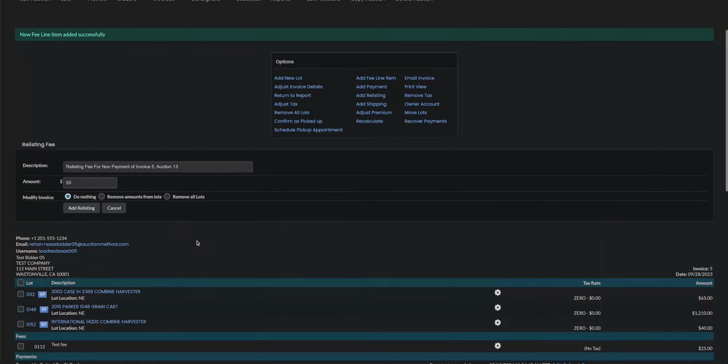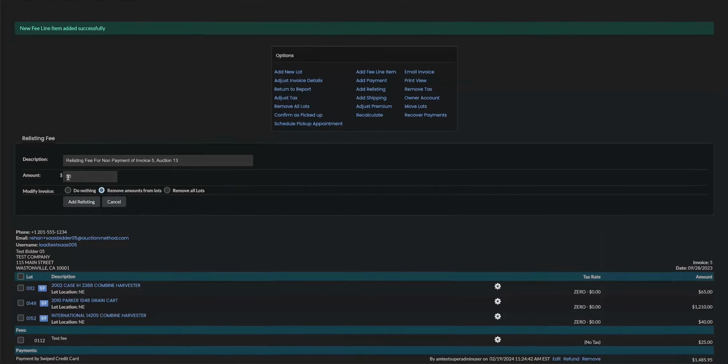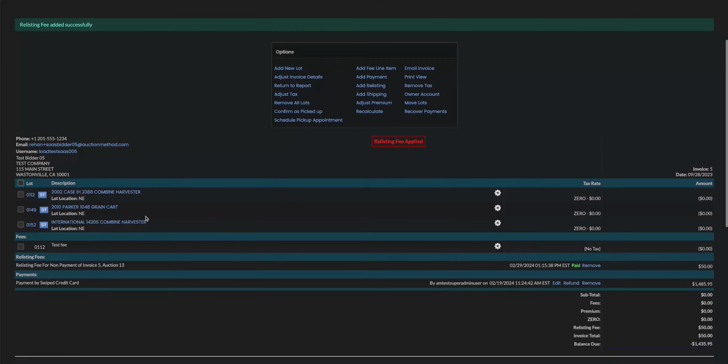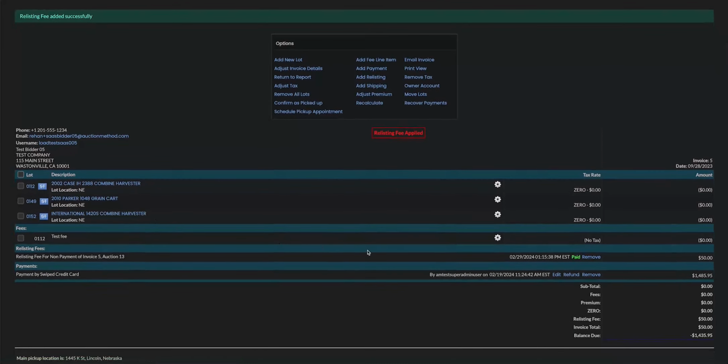The first one, if you click on do nothing, will not change the invoice at all. And when you click on remove amounts from lots, what this will do is keep the lots on the invoice, and keep the price breakdown, but remove them from the actual total balance due, and whatever amount you add to the relisting fee will be added on. So if you scroll down, as you can see here, the total is 000 all the way down, except for the relisting fee, which is added on.